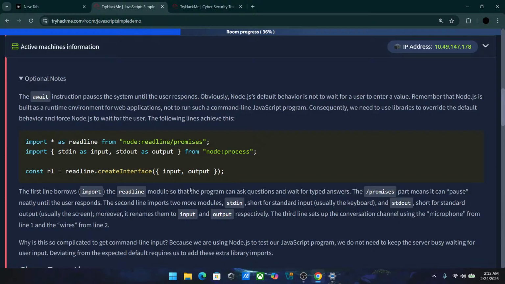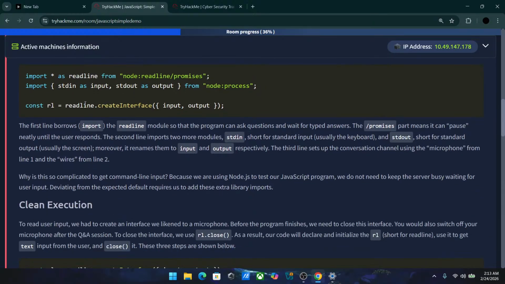Import * as readline from node:readline/promises. Import stdin as input, stdout as output from node:process. Const rl = readline.createInterface. I don't know. Let's see. Here it is. Explanation. The first line imports the readline module so that the program can ask questions and wait for typed answers. The promises part means it can pause neatly until the user responds.